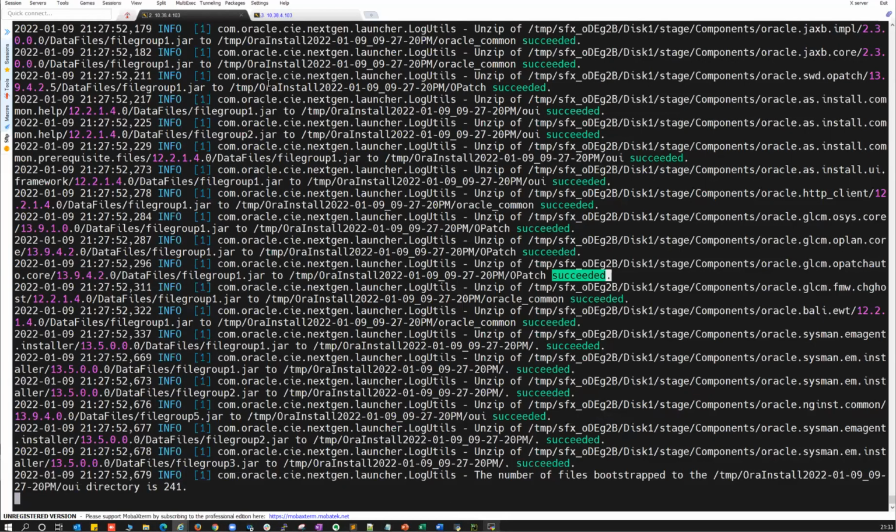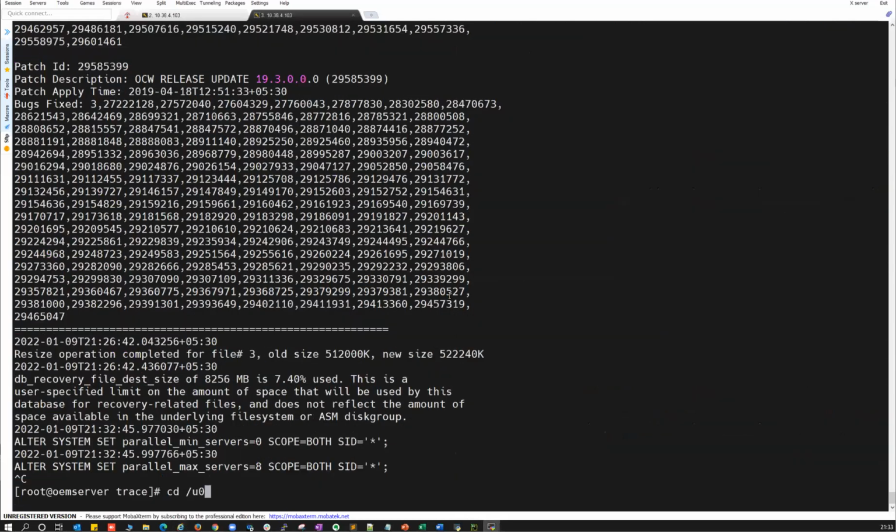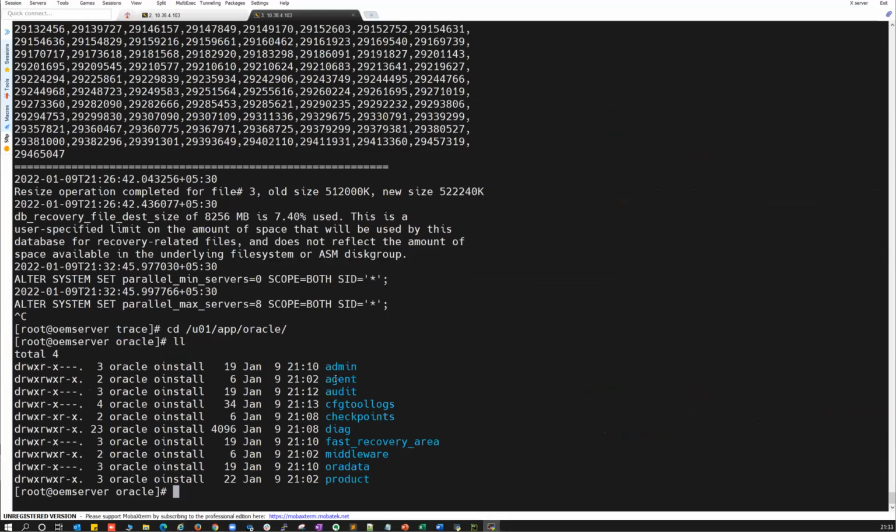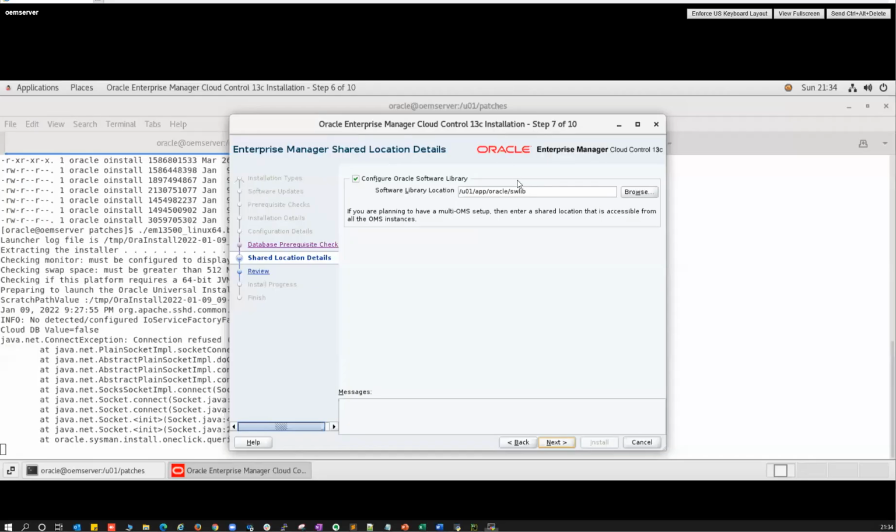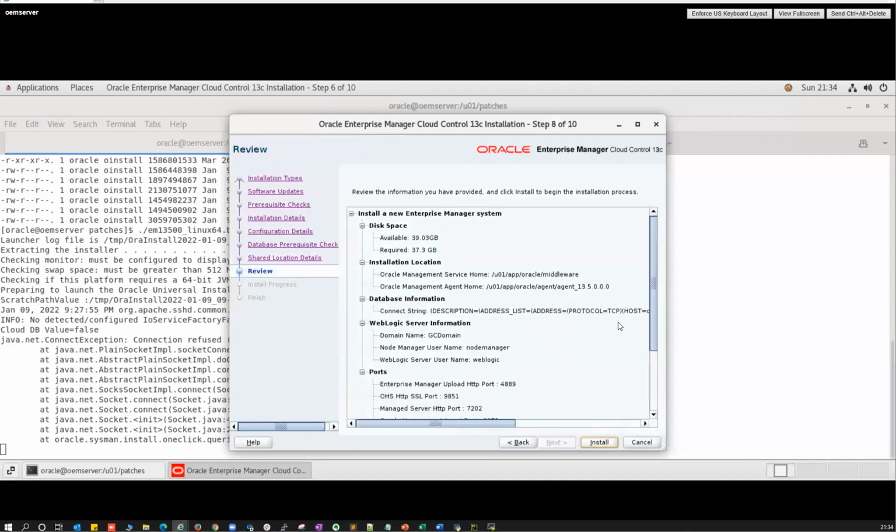So if I go back here, just cancel this one, cd /u01/app/oracle, and then you can see here you have your middleware, you have your agent, and now I'm going to give the software library in the same location. Right, so this is your overall summary. Available disk space required is 37.